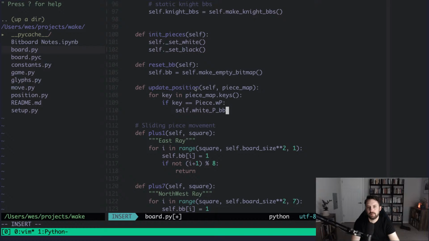self dot white pawn bitboard is a numpy array with 1 at each of the indices that are in the value here. So we can go, so we can actually do for key, val in piecemap.items.